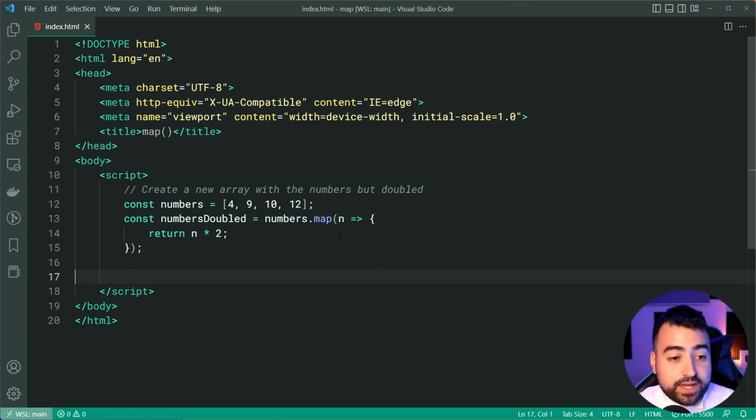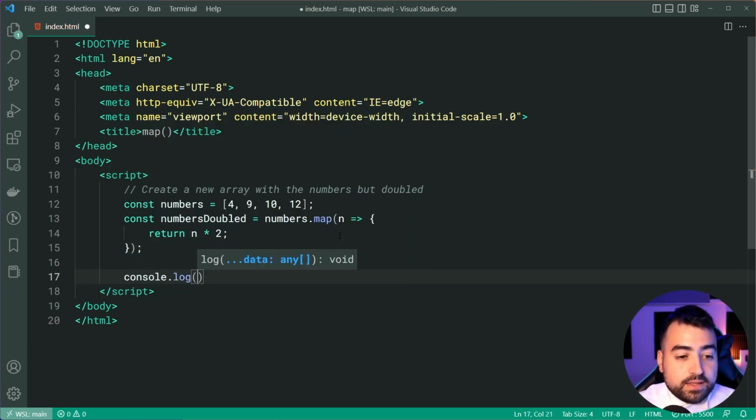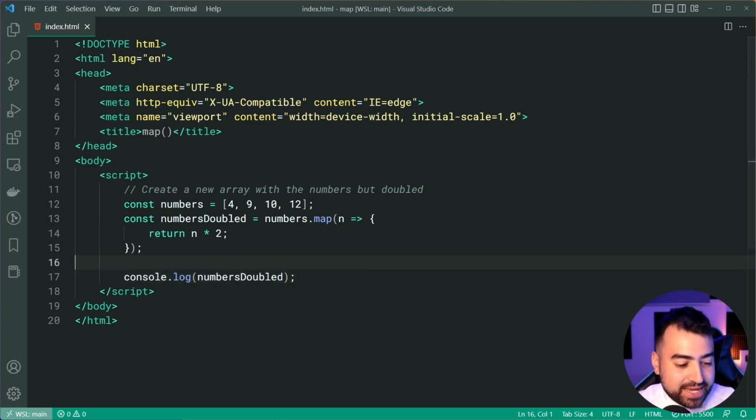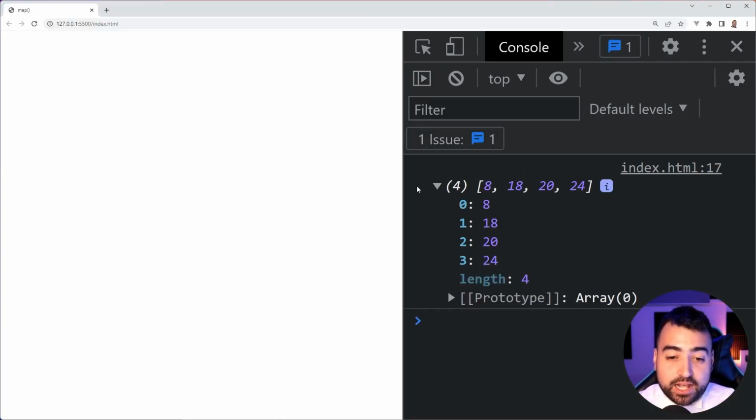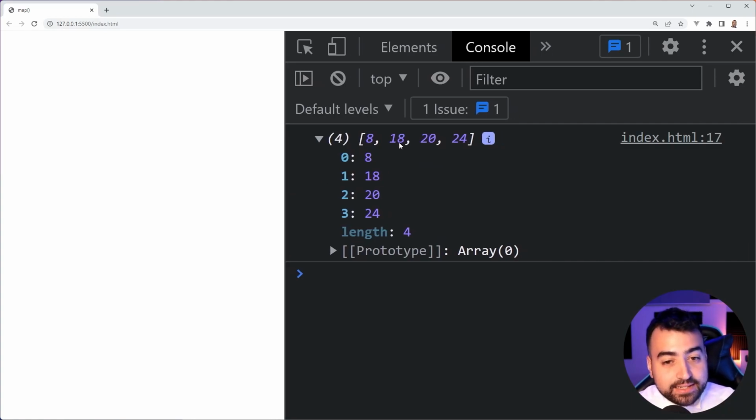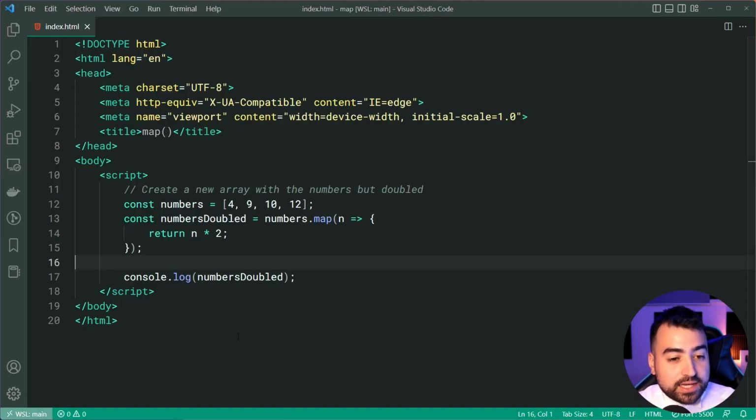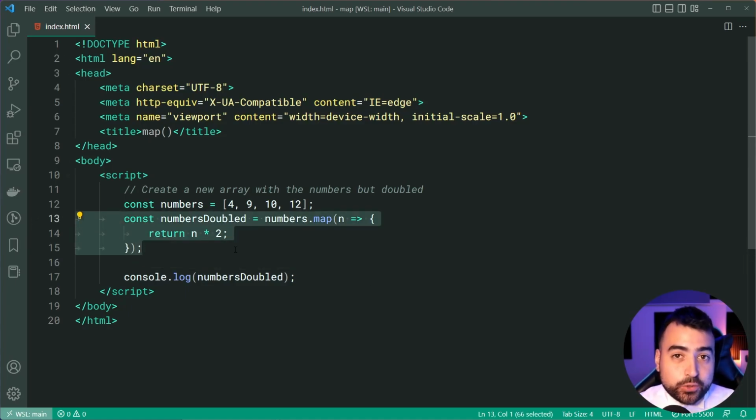It's going to run this for every single number and then give us a result. Let's console.log here the numbers doubled, and we're going to get a new array. Let's save this, go back in the browser here, and we get here an array of 4 items, 8, 18, 20, and 24. Those are each number doubled. So this here comes in handy so much, okay? And look, whenever you need to take an array and transform the data within it to produce something else, map is going to be your best friend.